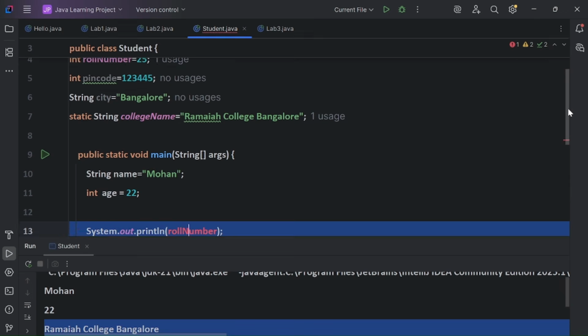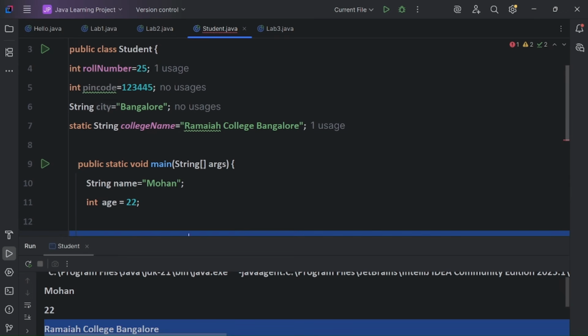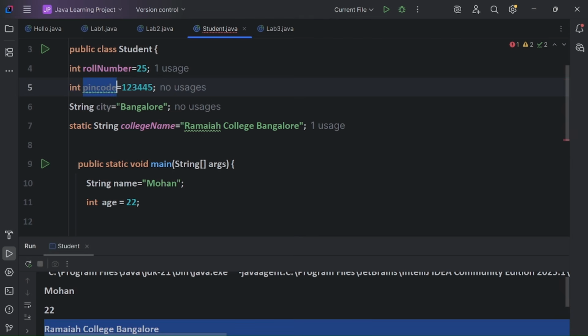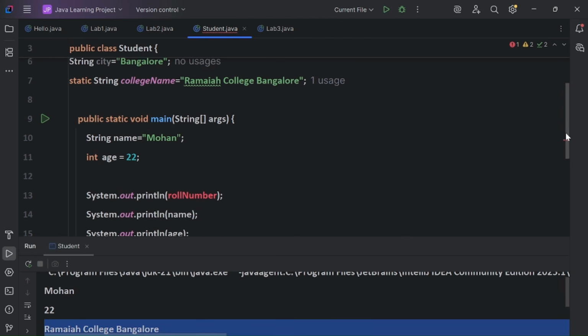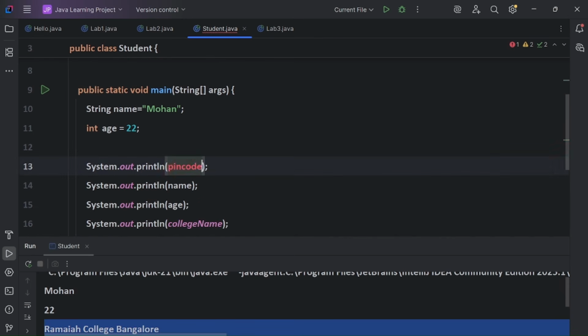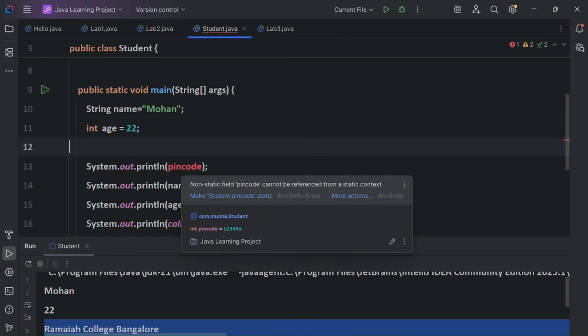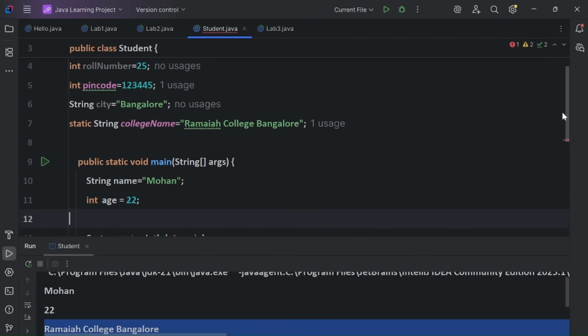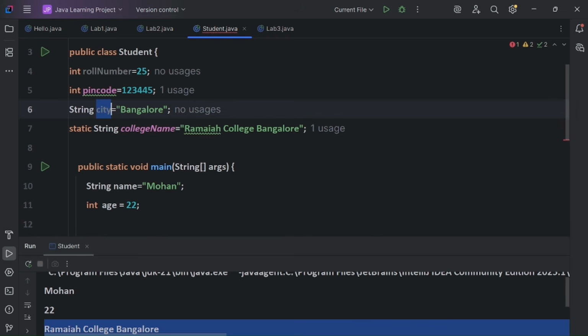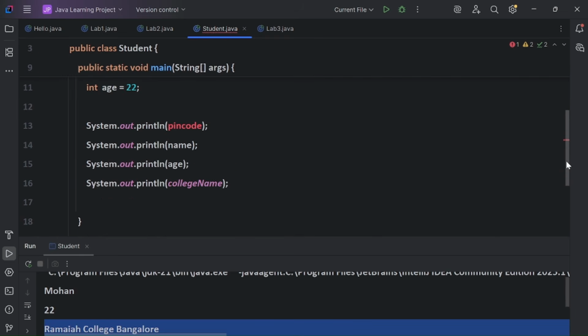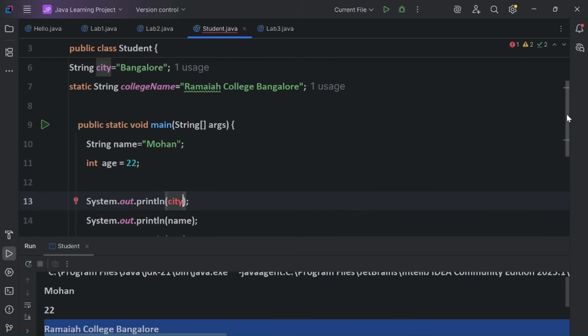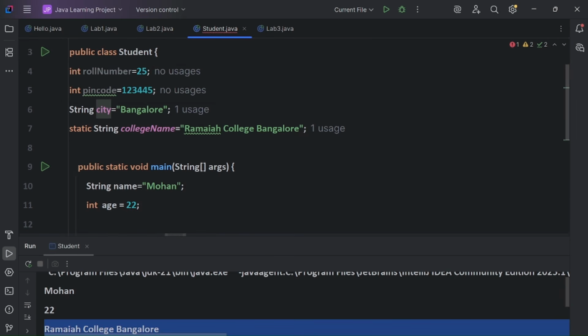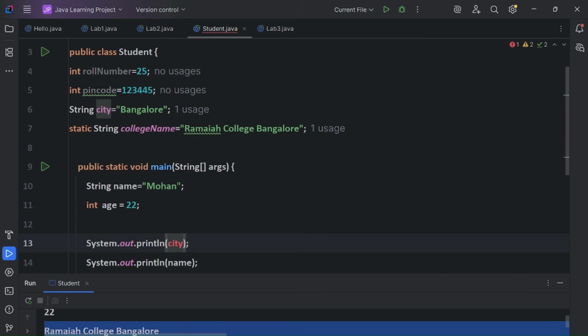So for accessing these instance variables, if we talk about pin code, it also cannot be printed, guys. Even city will not be printed. Same error it will show, see, or pin code also. Okay, and this is the non-static field error, instance fields cannot be referenced in a static context. So here if we print city also, it will not be able to print, guys. For accessing this, we need an object of this student class.